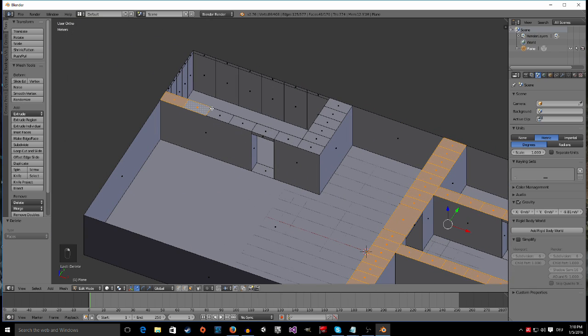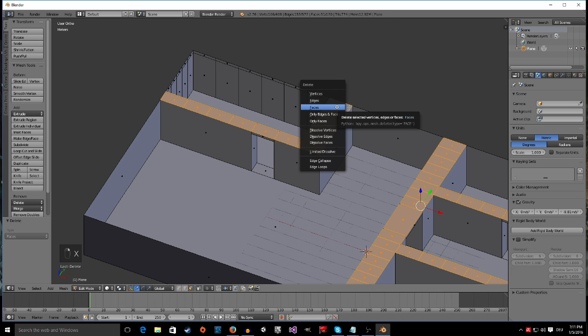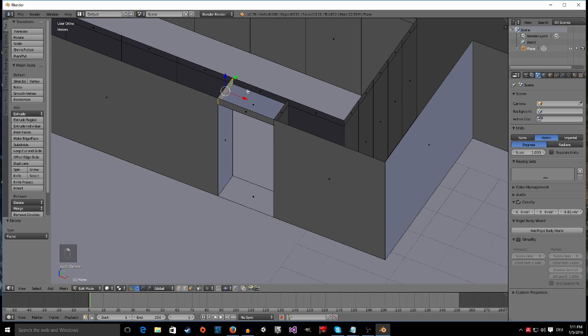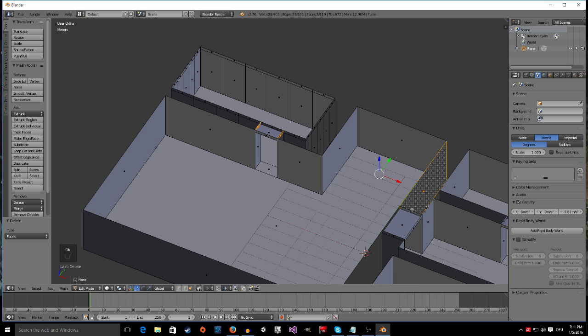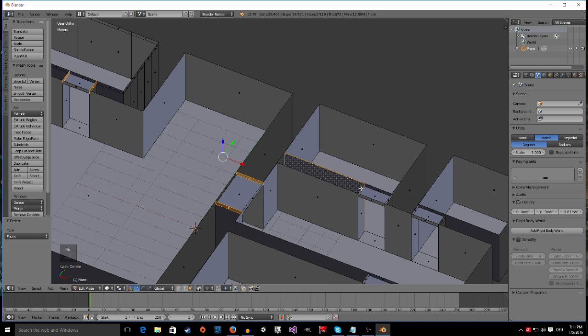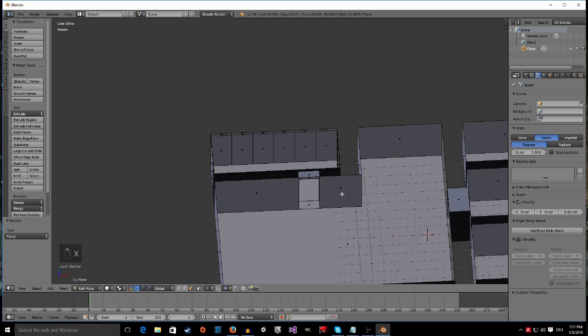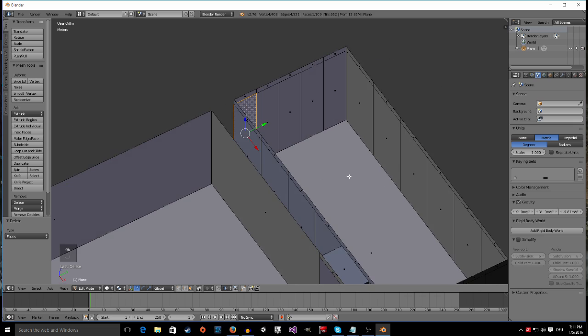So just grab all of them and press X and delete the faces. We can also go in here and grab these two, not this one, these two, this, that, just grab it, press X, delete faces, and now I forgot another room.